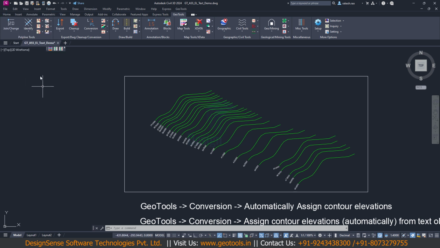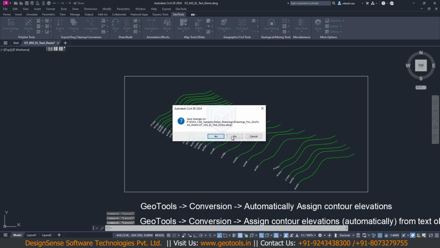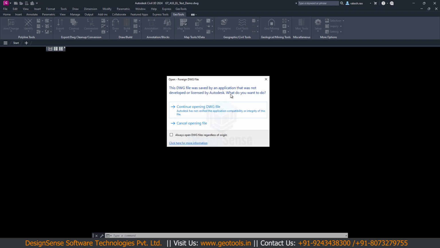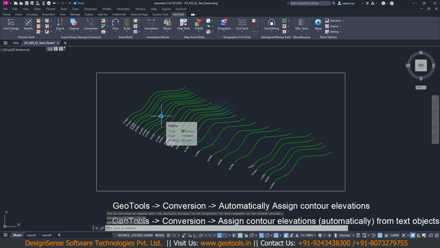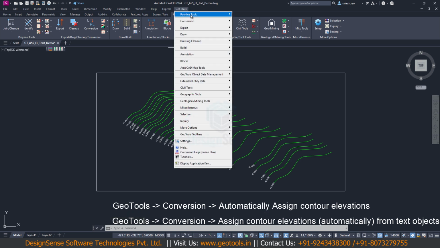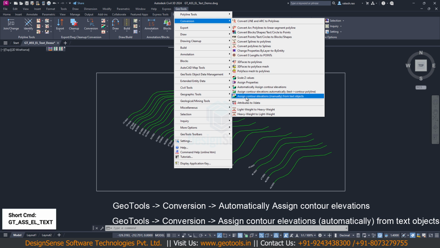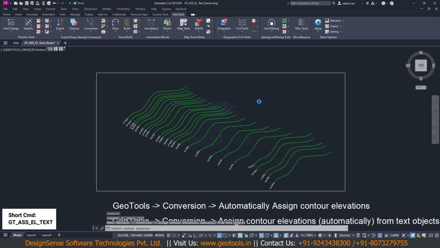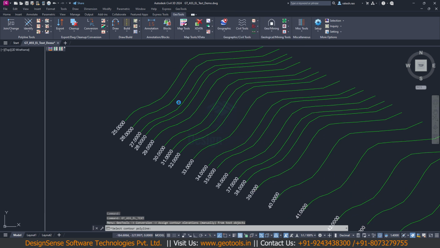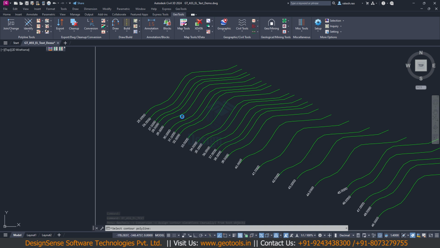Now let us run this tool in a slightly different manner. I'm going to open the drawing once again. The next variant for the same command is a semi-automatic way of doing it. Instead of automatically assigning the elevations, I'm going to use this method which is called assign contour elevations manually from text objects. You will use this method if your data is not as clean as this. Sometimes you may have a lot of other text in your drawing which can interfere with the process of acquiring elevation.